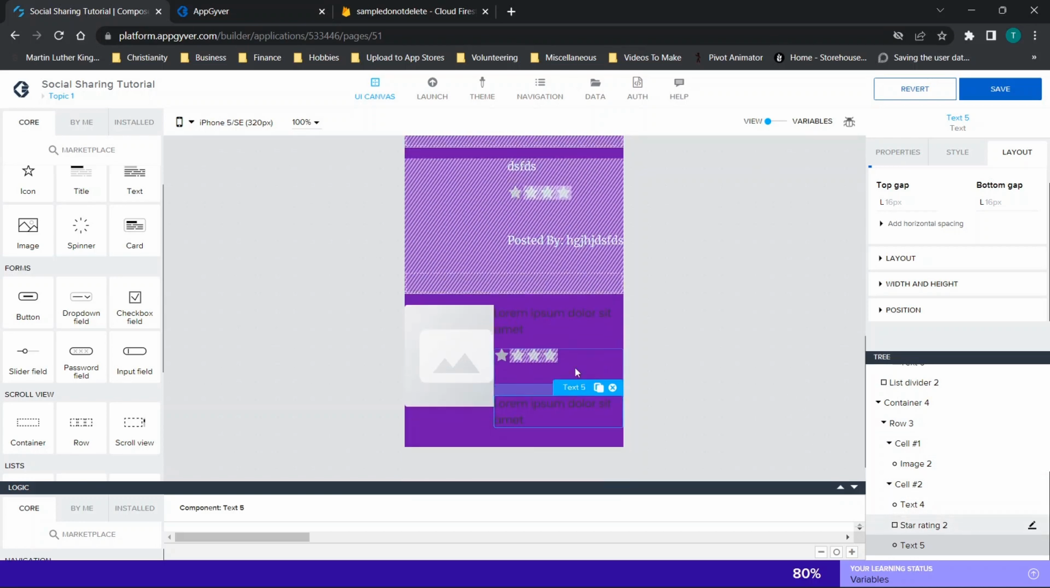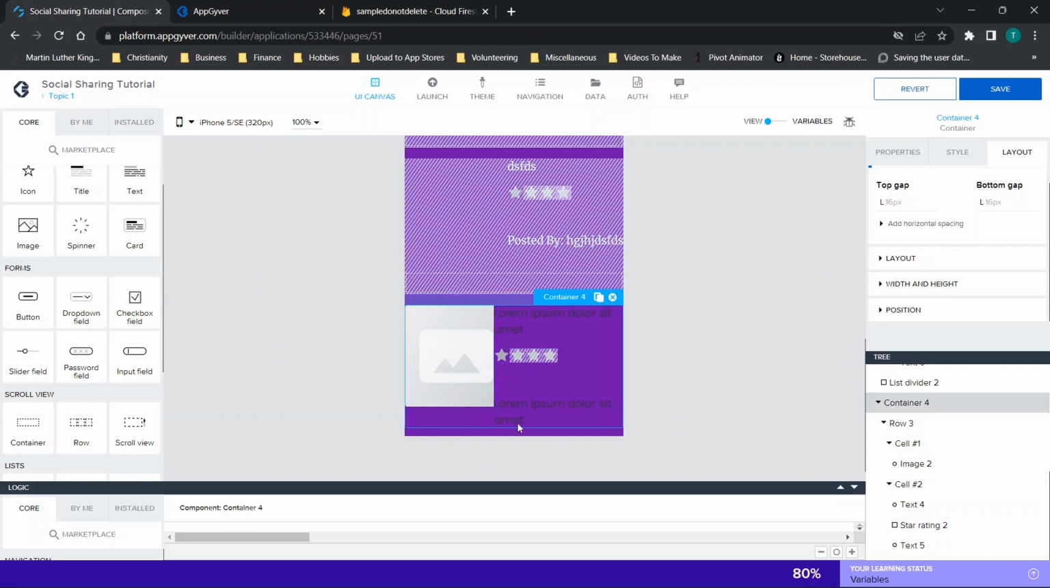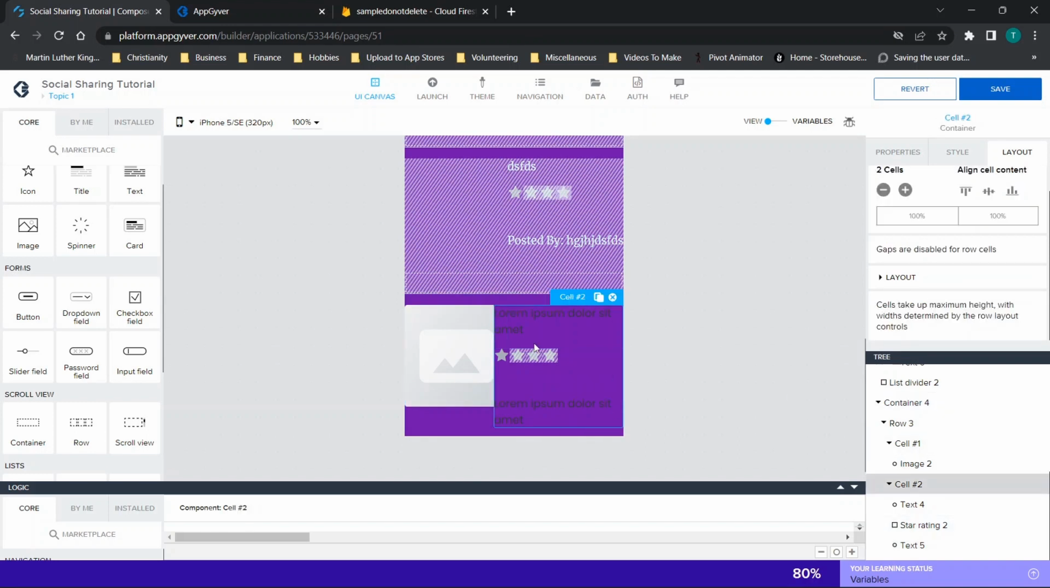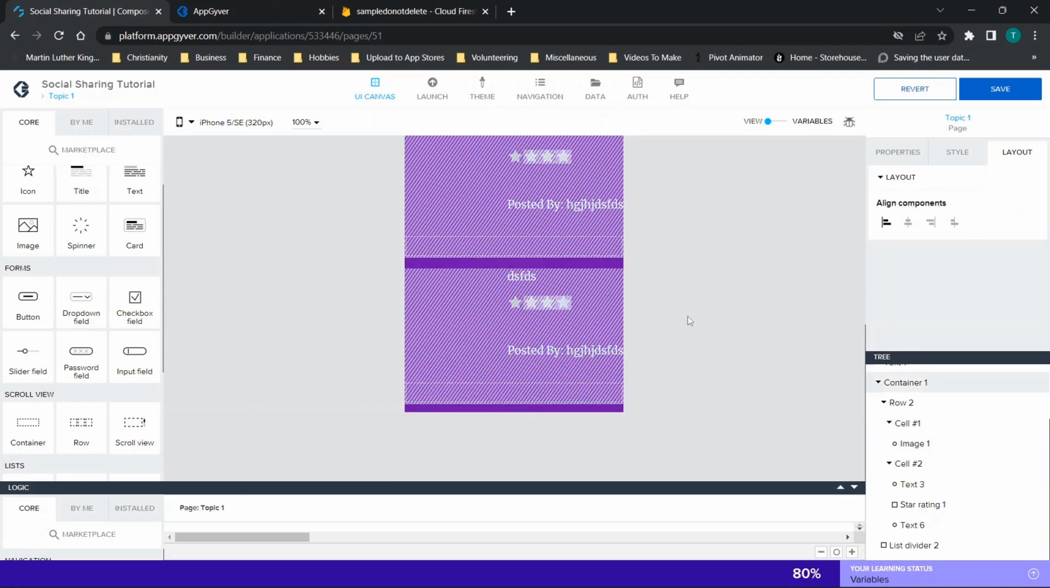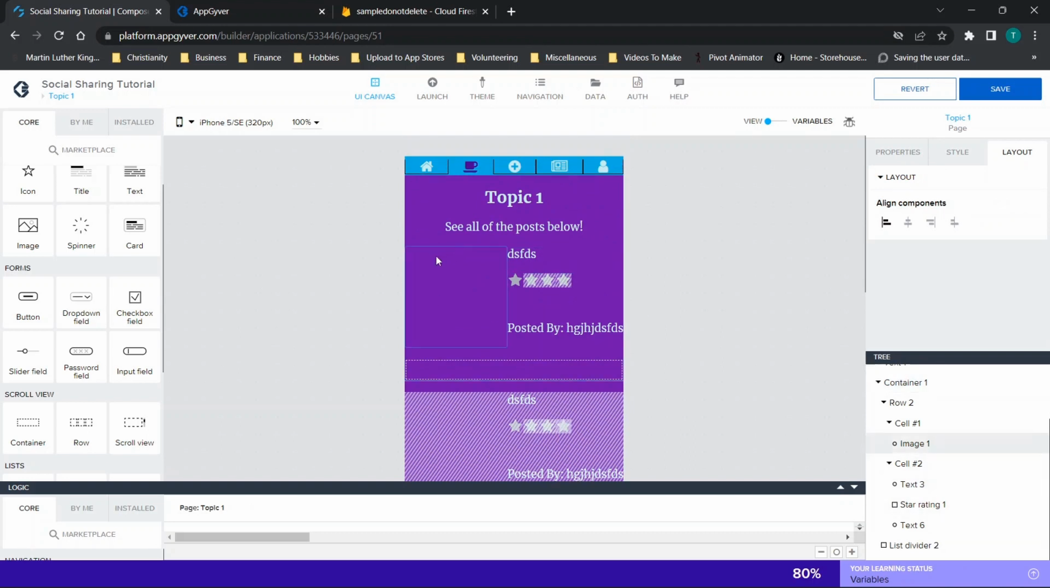So now we actually have to set the values, but at the very least, right now, yours should look something like this. So what I'm going to do is I'm going to actually delete this whole container, because now yours should just look like this right here.